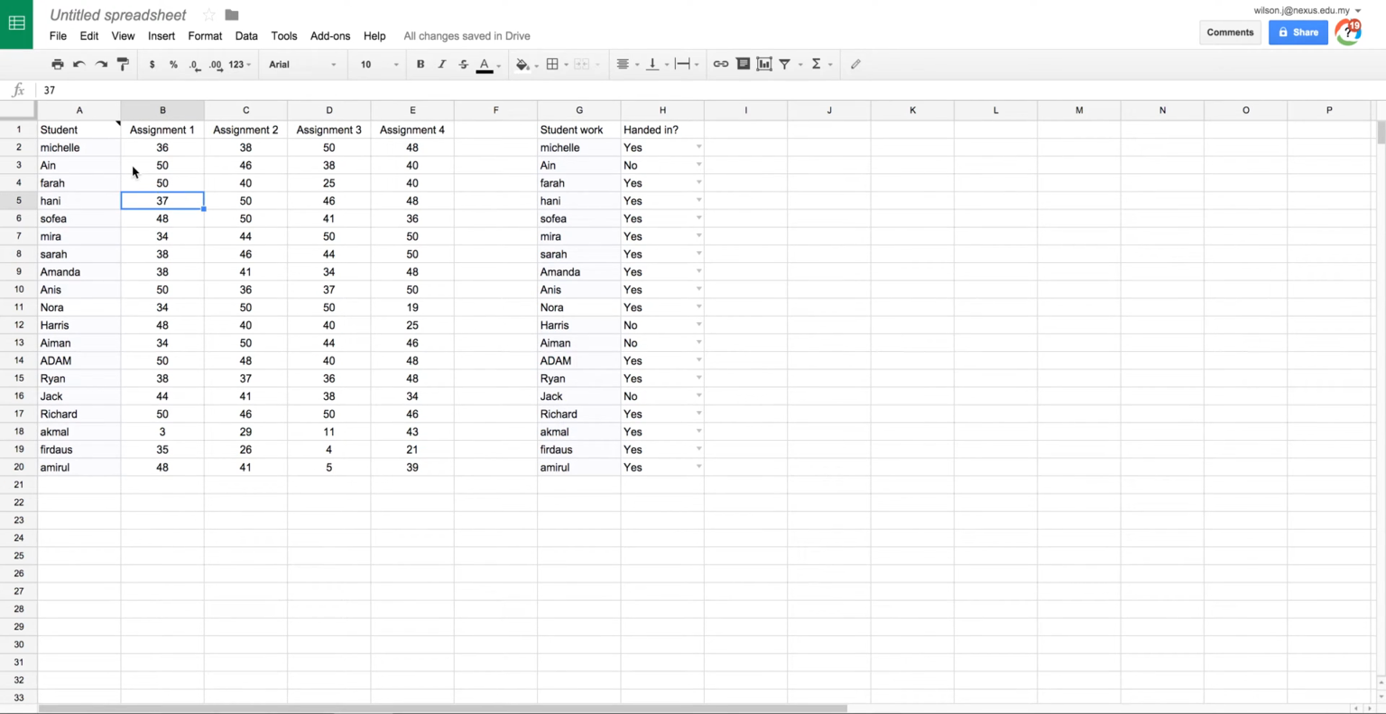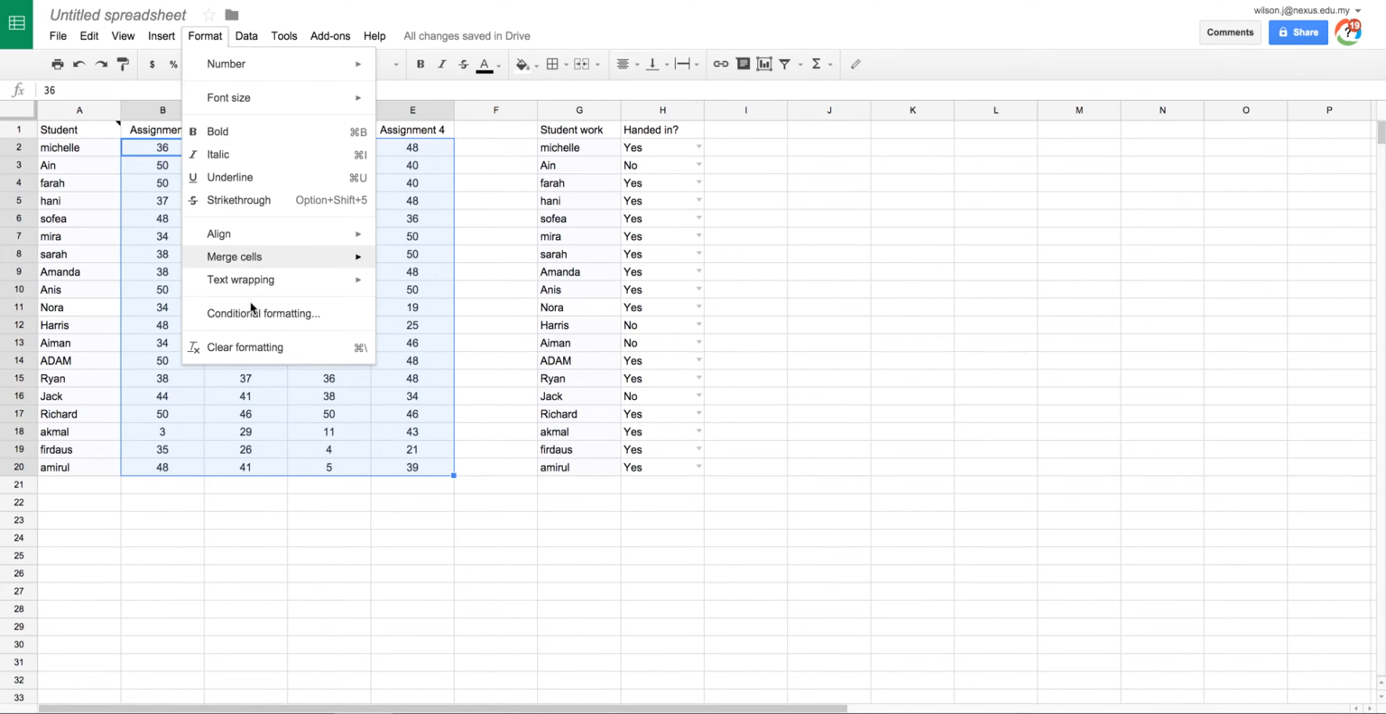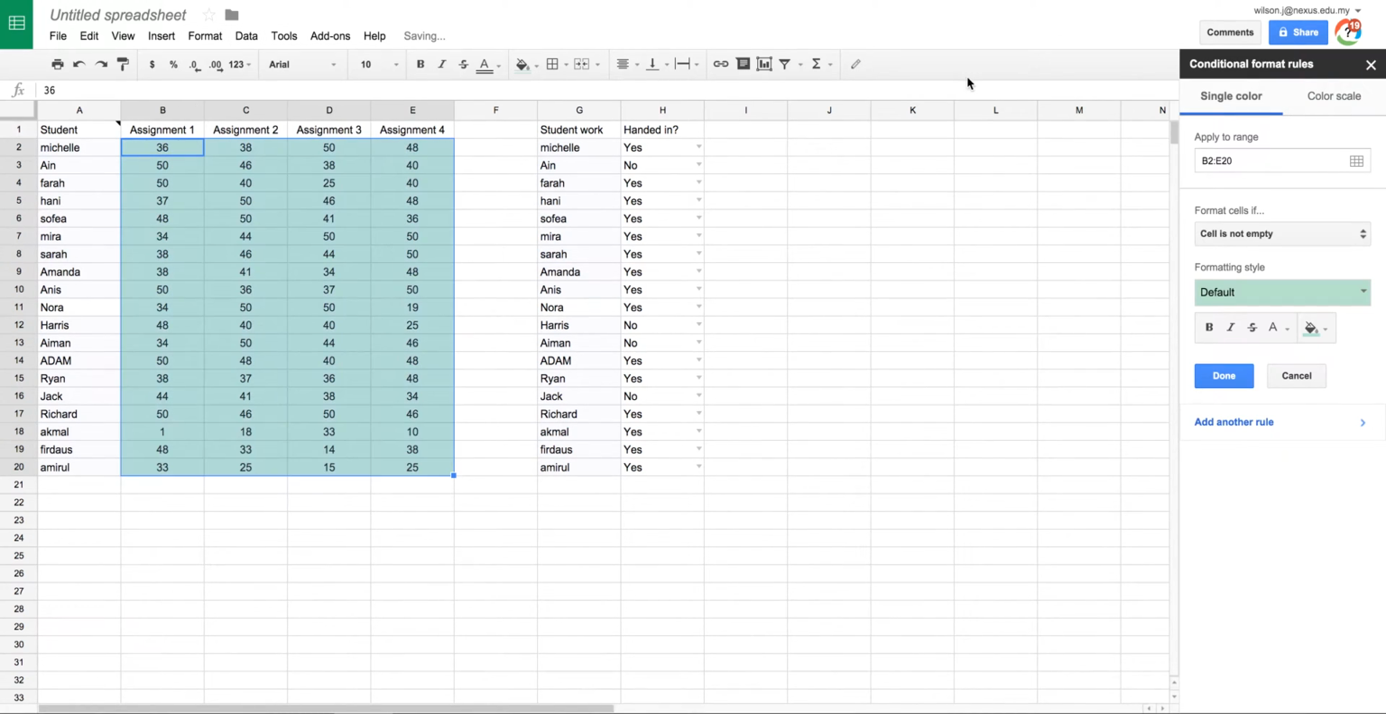So what we can do is just grab the area, and I only want to conditional format this section here because these are the grades. And what I do is go to Data and Format and Conditional Formatting. Okay, now you can see here that one of the options for me is just to change it based on a value.